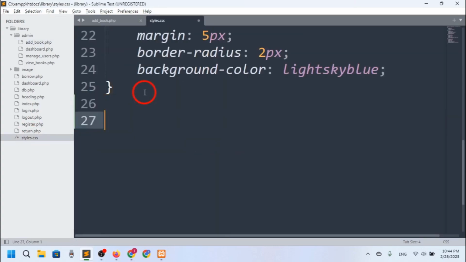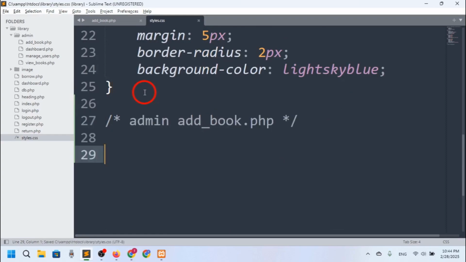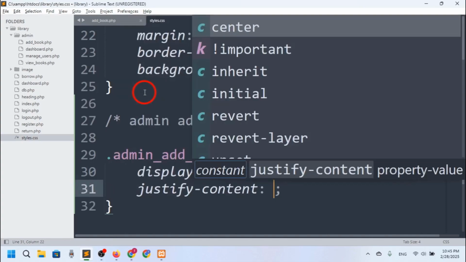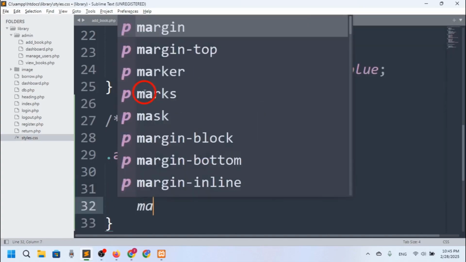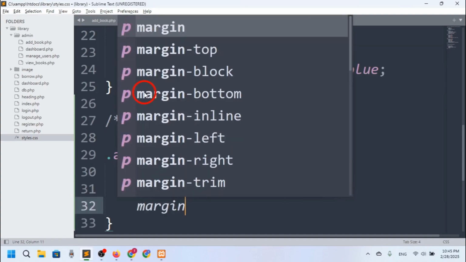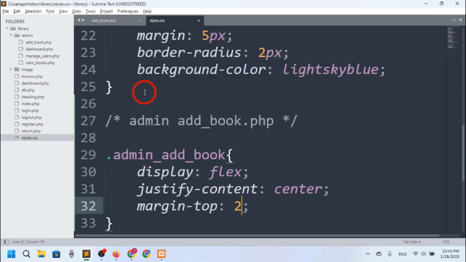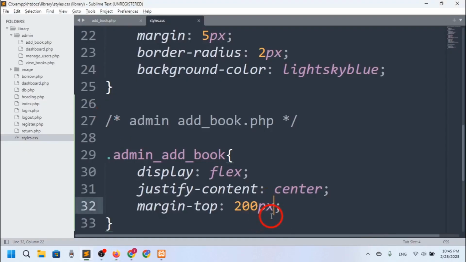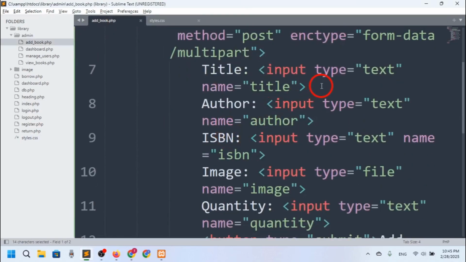I'll go here and comment it out, and I will say admin add book. I want to access the class, so I will give here a dot and the class name. And I want to show that, okay, display as flex, please. Justify content center, margin top 200 pixel, refresh. Okay, and I want to say here BR for every single input.